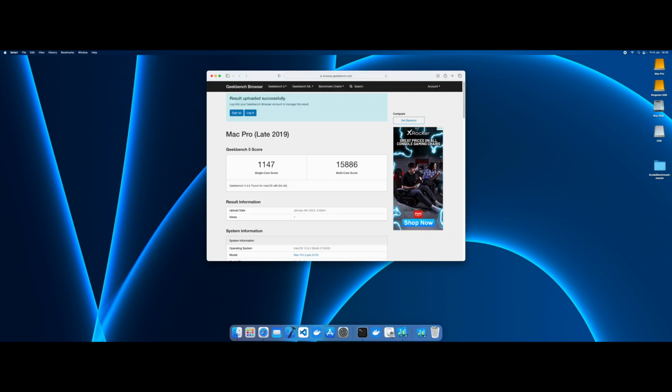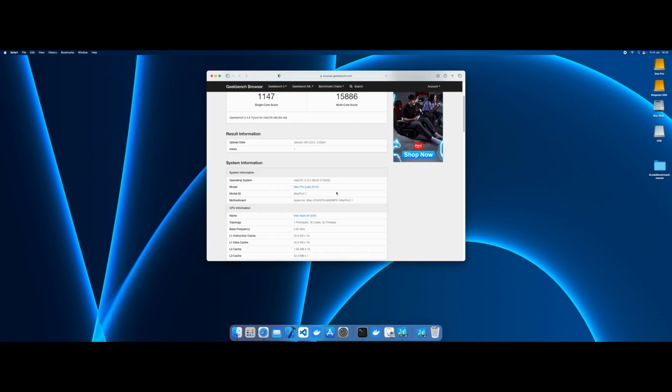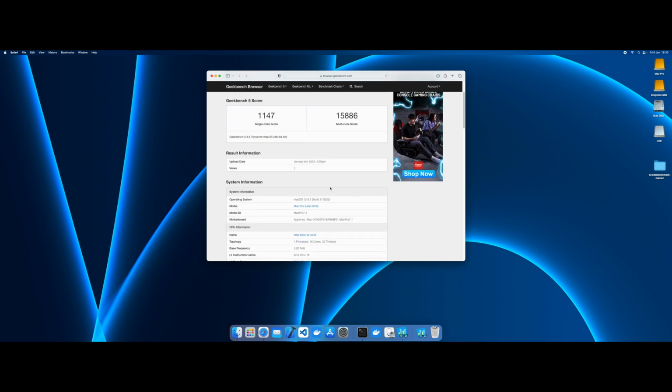Look, the benchmark results have come up. Single core is 1147. Not the greatest, but it's still pretty good for today. And a multi-core score of 15,886, which is absolutely brilliant for a machine like this. I'm pretty sure if I upgraded the CPU to the 28 core, then obviously I'm going to be seeing results which are astronomical. But I'm happy with this.